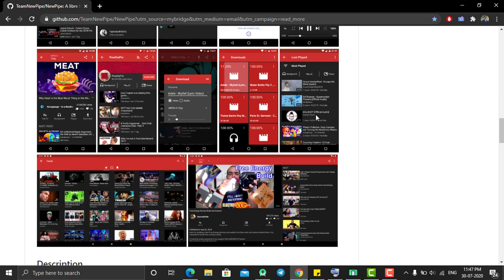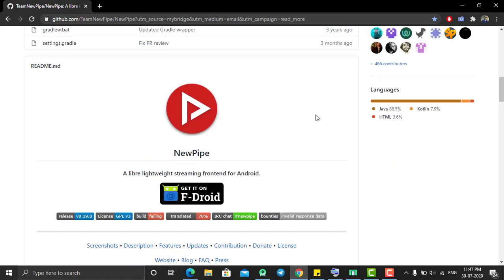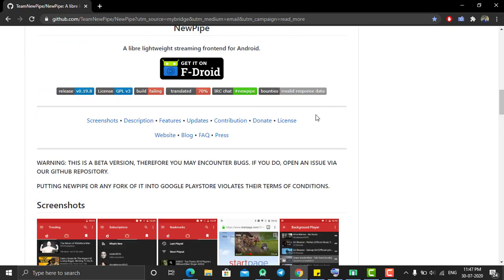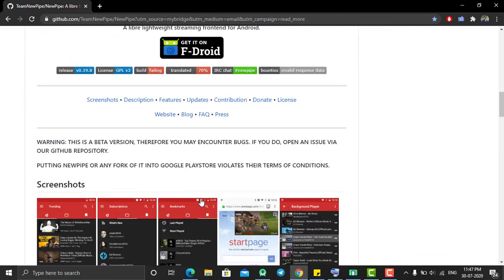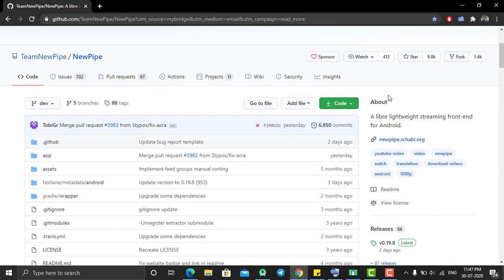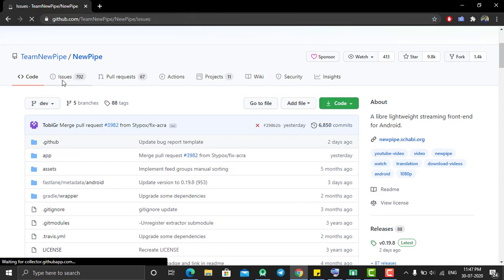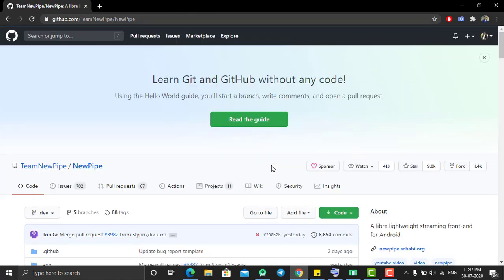The link of this project I'll give in the description. You can refer to this project if you're thinking of developing a clone of YouTube or any other YouTube streaming app. You can take the source code from here and refer to it. Or if you find any bug in this project, you can also contribute to this open source project by forking this repository. Or else you can file an issue here and it will be solved soon.